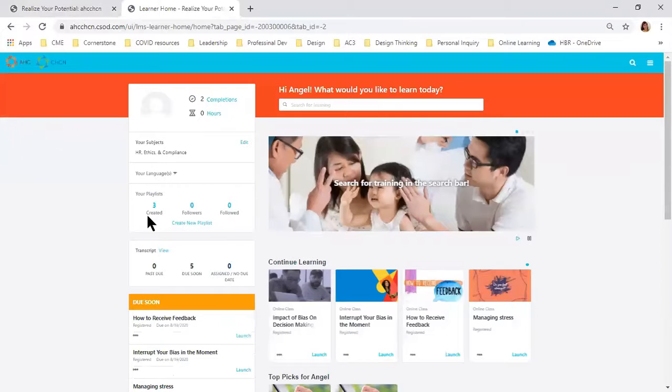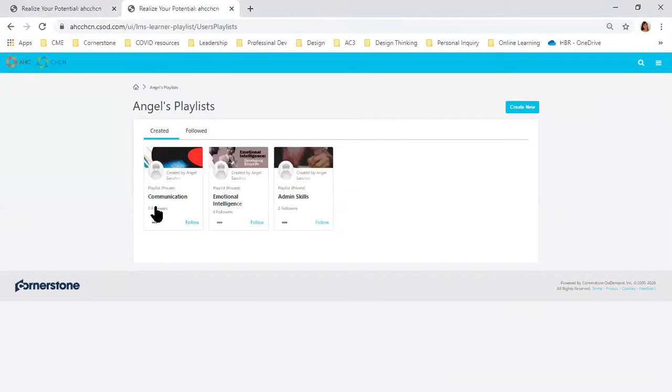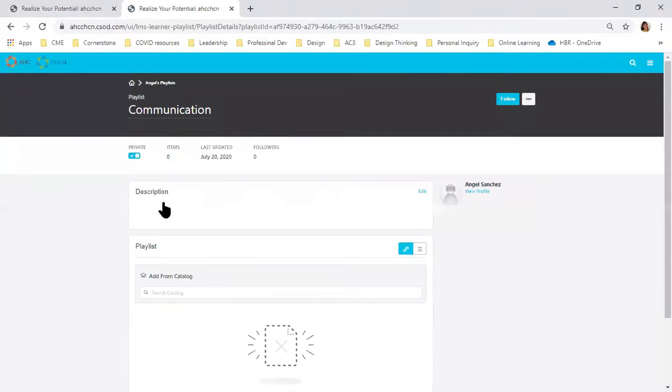So once you've gone to the Create Playlist page, you can now take a look. In this case, Angel has three different playlists. He has Communications, Emotional Intelligence, and Admin Skills. And from there, you can hit these three buttons to delete them, and also click on them to add courses.